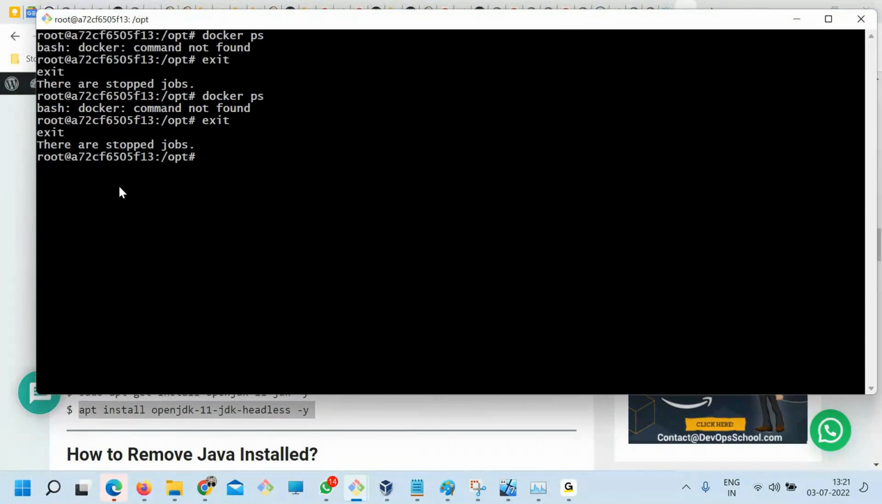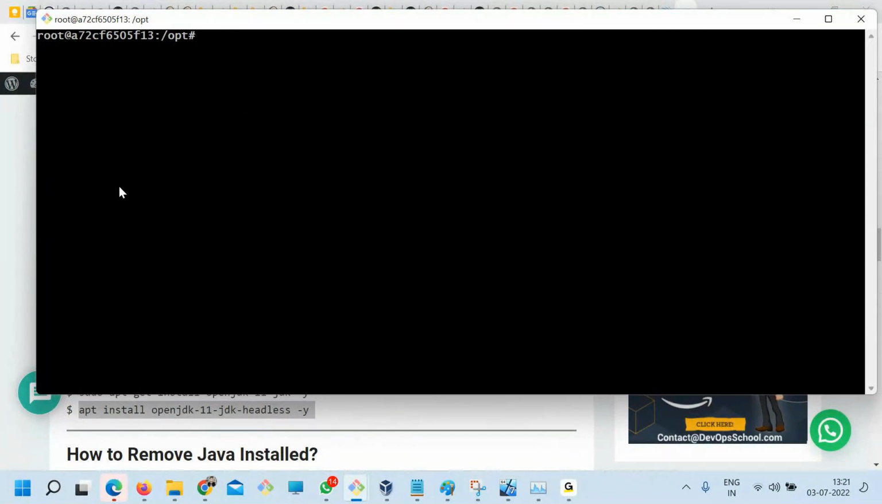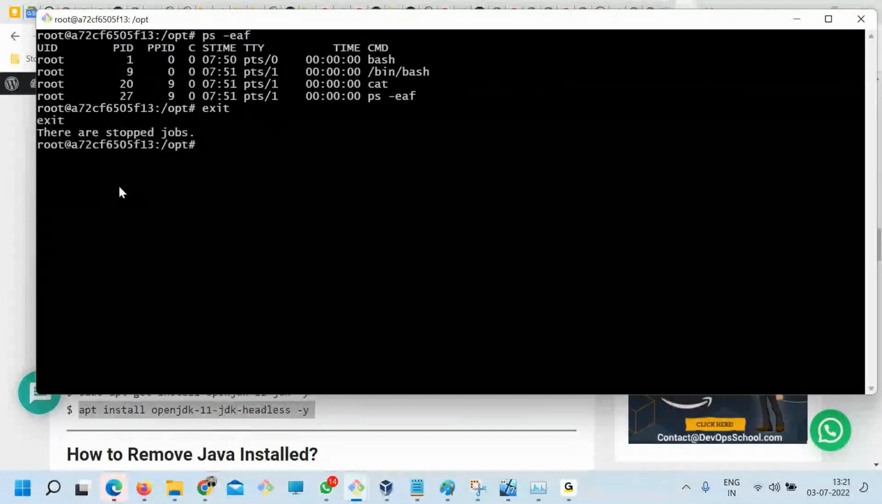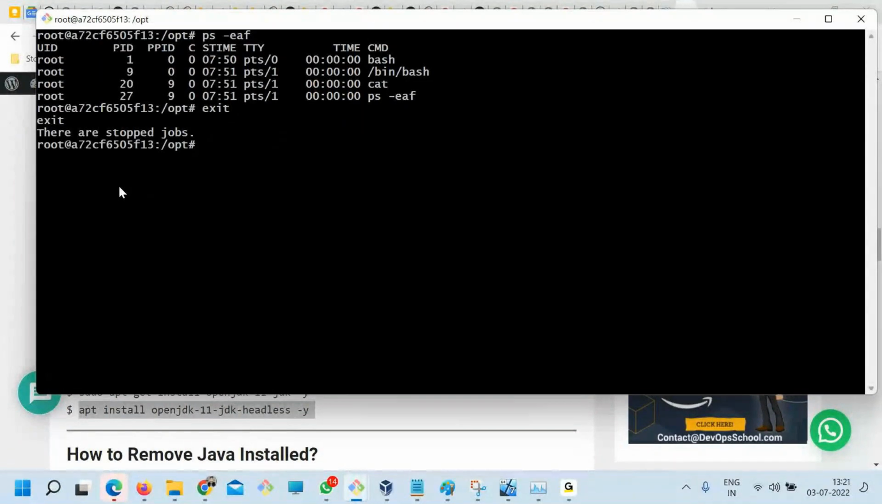I am not exiting. Just a second. Hold on. I should exit, right? They are stopped jobs. I don't know what this control D is. Exit should work actually, but it's not working for some reason.